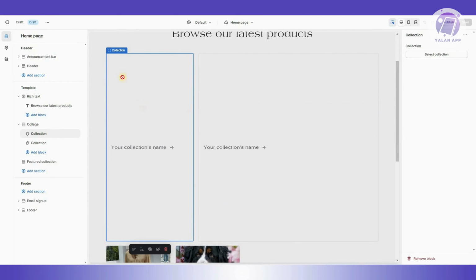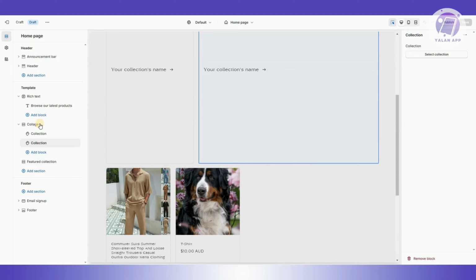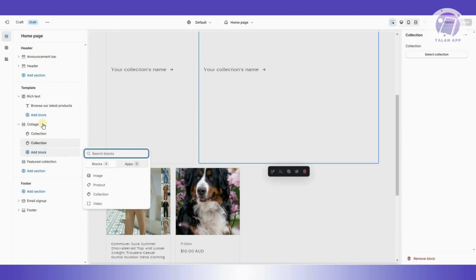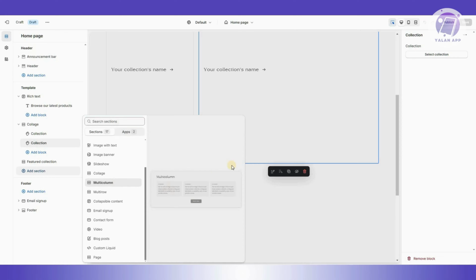So, for example, if you want to edit an already existing one, you could go and click on the existing section here, like collections. So you have the option to select collections here. You could have the option to do a few things. Now, just to give you an idea, maybe I want to add a different section here. Let's go ahead and maybe add a multi-column.